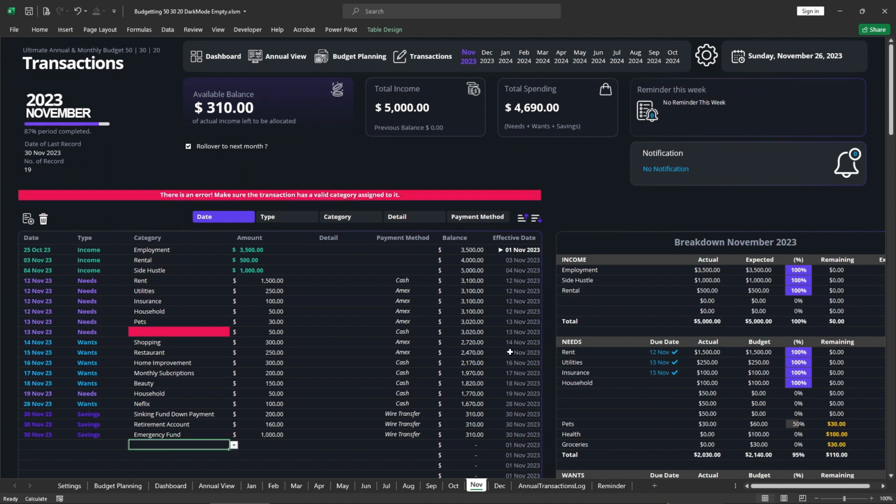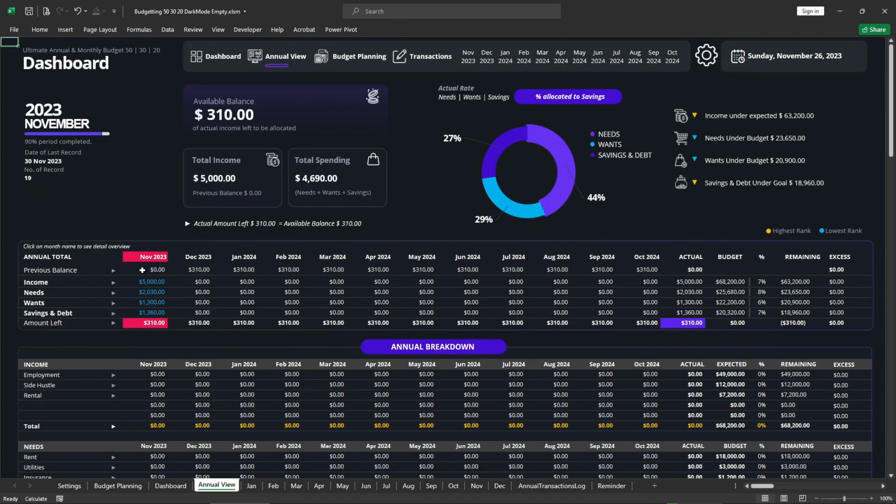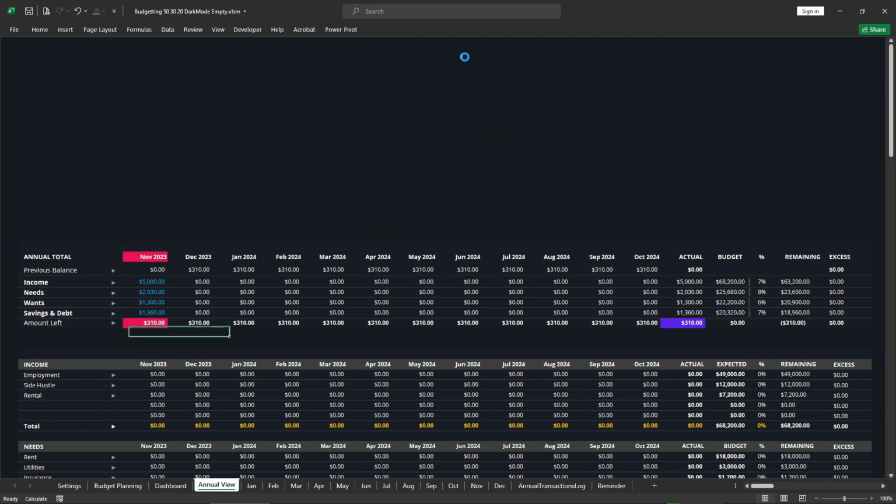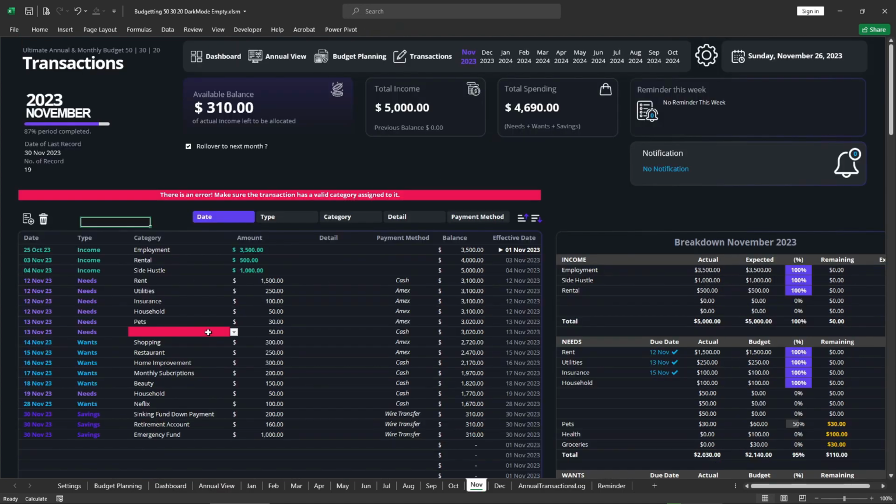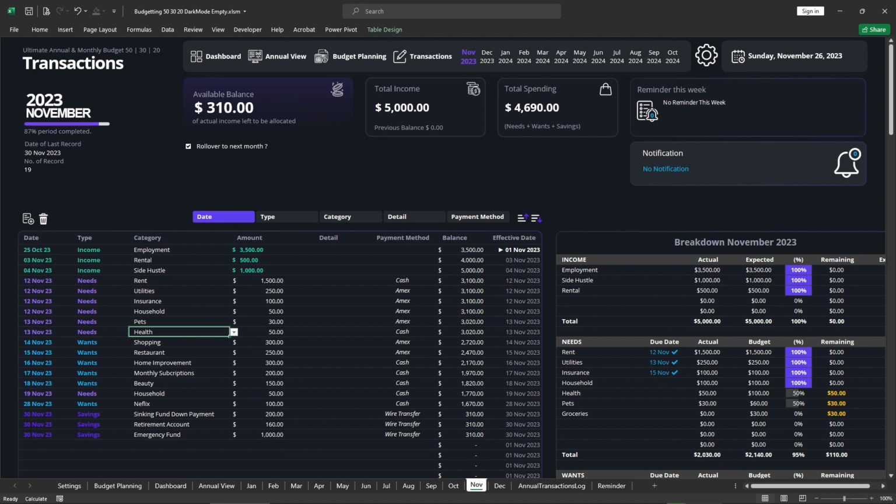Now, after completing the monthly transactions for November, I will explain everything. If you get an error like this, it's because you haven't assigned a category to the record you created. This error will also be visible in the annual view sheet. But after you fix it, it will disappear and all calculations will return to normal. Next, you can see that the latest tracking balance in the table is the same as the available balance at the top of this sheet, and the total income is the same as that recorded in the breakdown table.